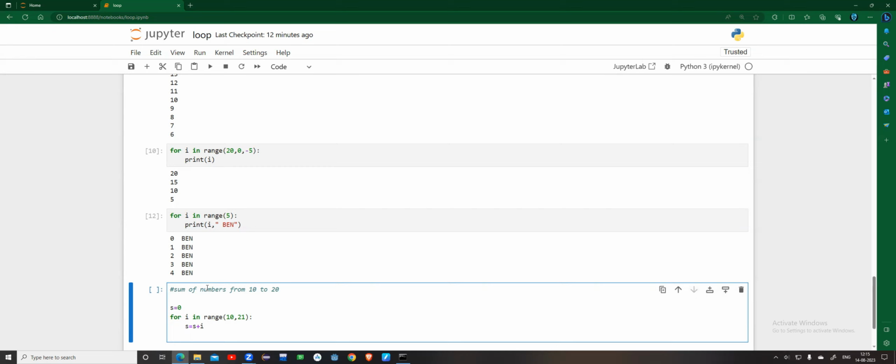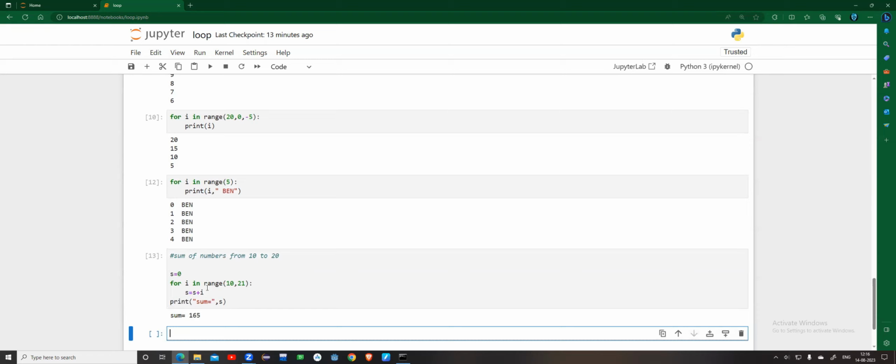Finally, you have to come out of the loop so that you can print the final value. If you are printing it inside the for loop, you will get wrong answers. At least you want the final value. So print sum equals s. There you go. Sum is 165. Whatever you put inside a loop, it will execute repeatedly. So if you put the printing statement inside the for loop, it will print the progress of the sum repeatedly, which is not required.